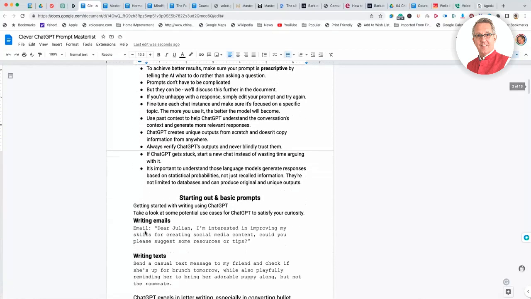Okay, let's scroll that right to the top. So to achieve the best results, make sure that your prompt is prescriptive. So you're telling the AI what to do rather than asking a question. People think that asking a question is the right approach, but it's not really. You want to be telling it what to do.